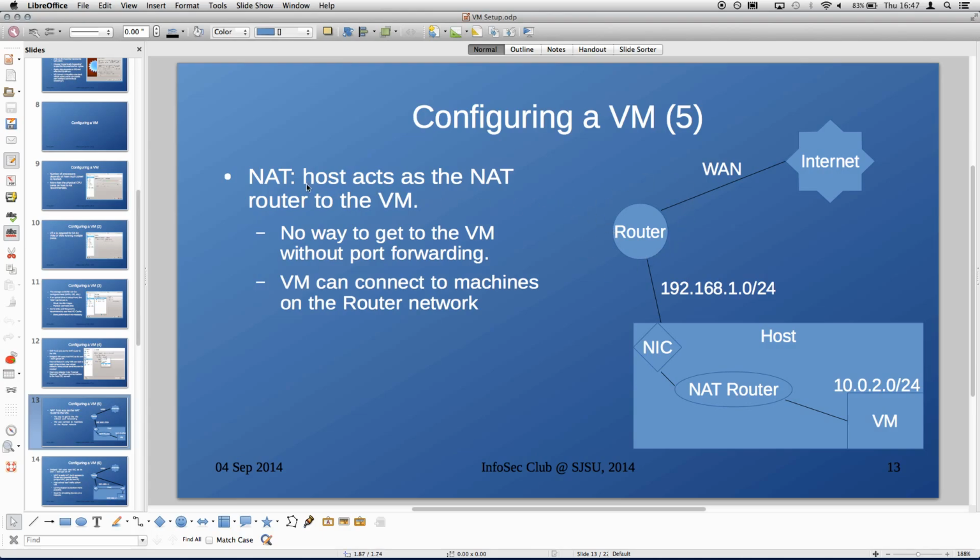So this one is NAT. Your virtual machine is inside the host. It has an IP address, and inside the host you have a virtual NAT router, and this is like your wireless card on your laptop. This talks to some router which goes over to the internet. So the main point is that the VM talks through the NAT router right here to get to the internet.